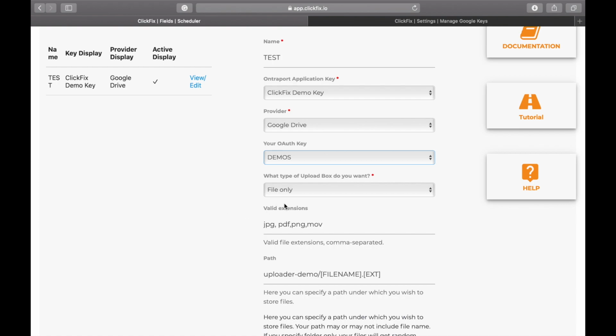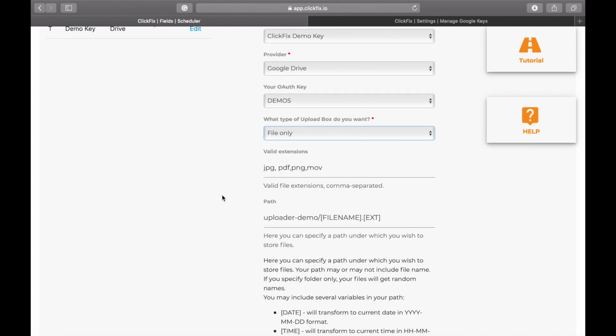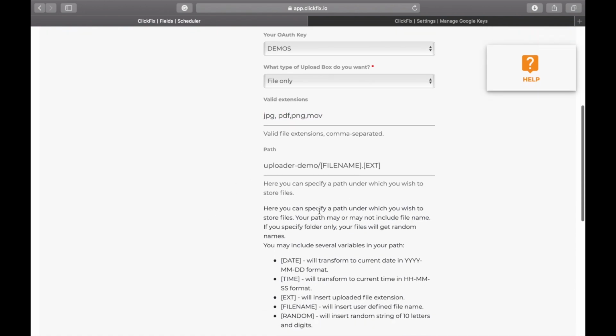And the next step is to choose what type of upload box you want. We have a few options here, which are file only, photo only, audio only, and a few other combinations. Now you're going to type in the extensions that you want to have on your box. I typed a few popular ones for this example. You just have to separate them with a comma. And the next step is to type in the path in which you want to store the files. Here I'm going to have paths with the file name and the extension of the file.